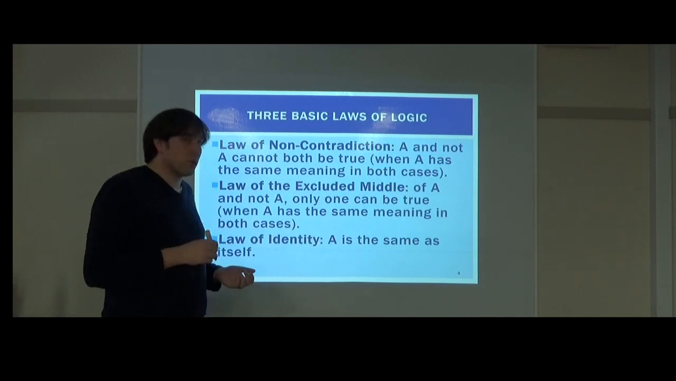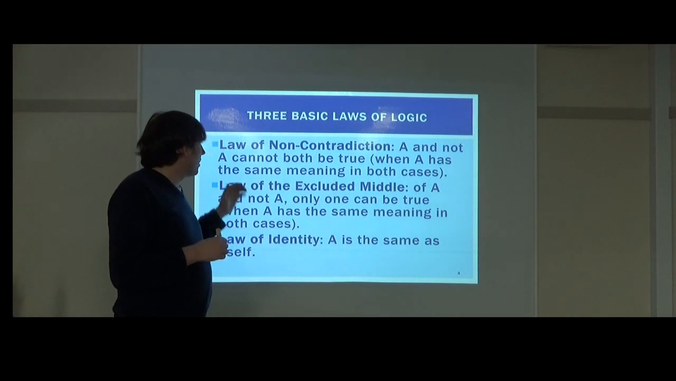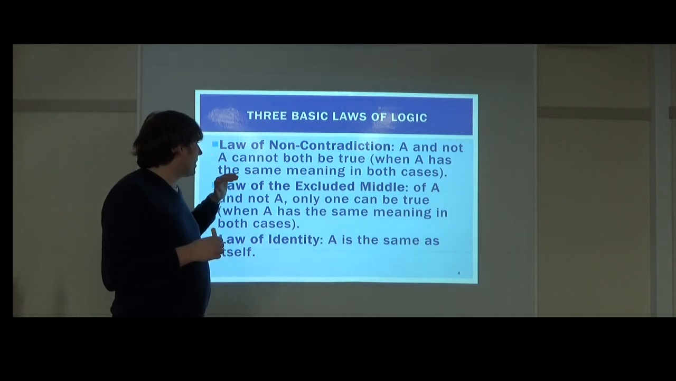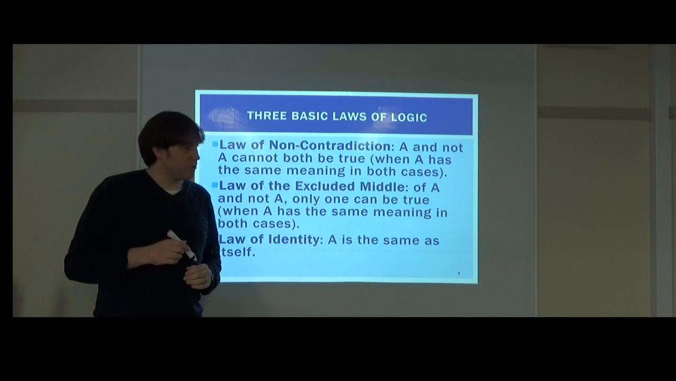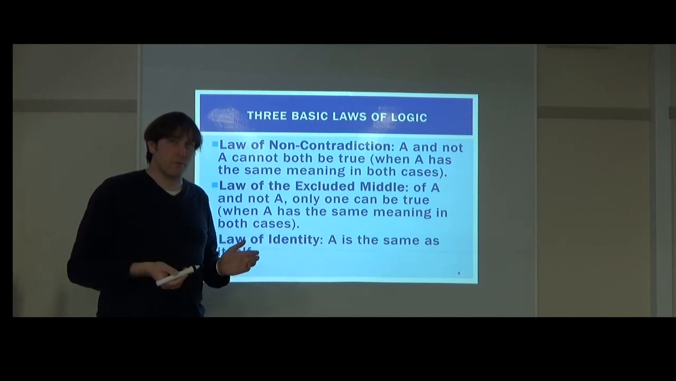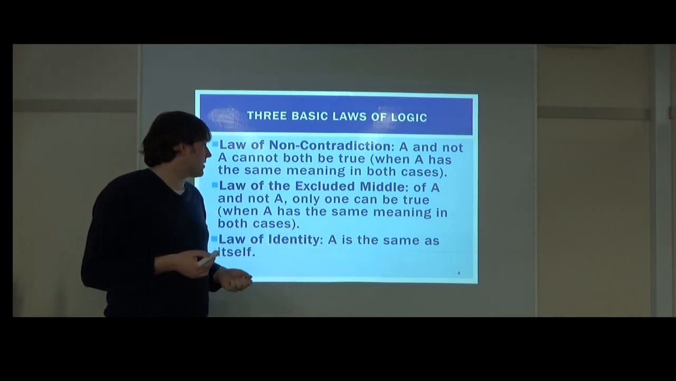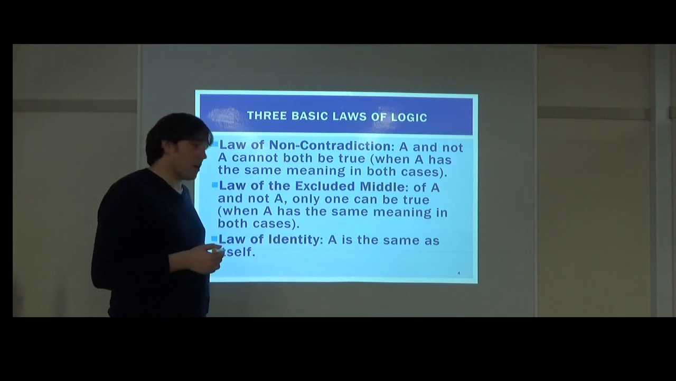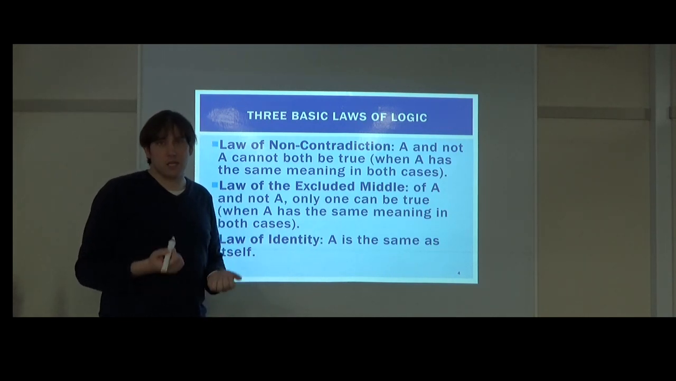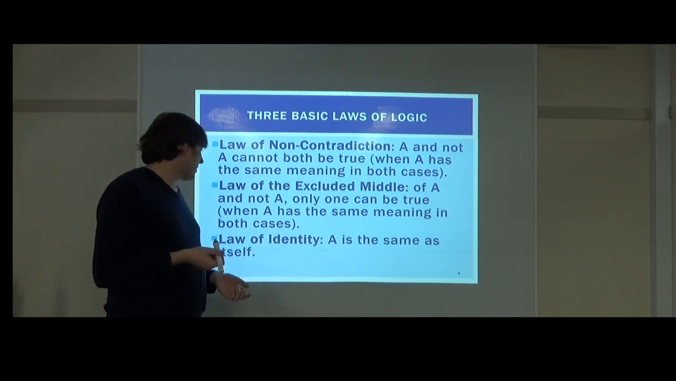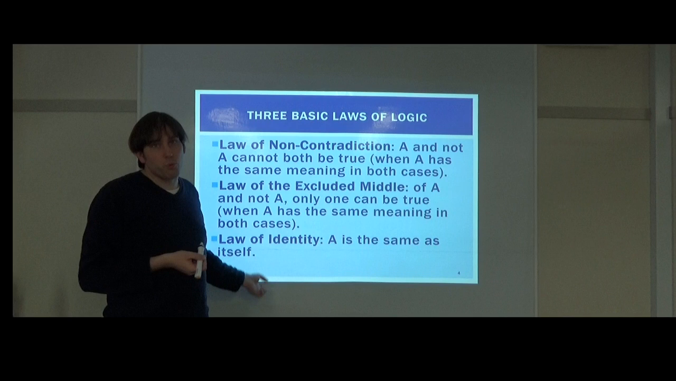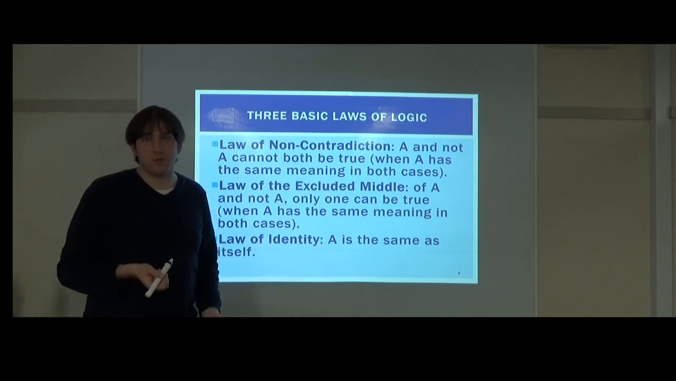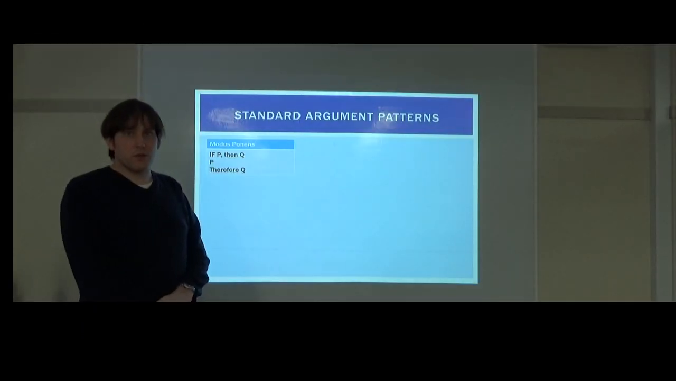Those 3 laws are the law of non-contradiction. It is the case that A and not A cannot both be true. So we can't have something where it both is the case and is not the case at the same time. Second, there's the law of the excluded middle, that of A and not A, only one of the 2 can actually be the case. And finally, there's the law of identity, which is that something is always the same as itself.